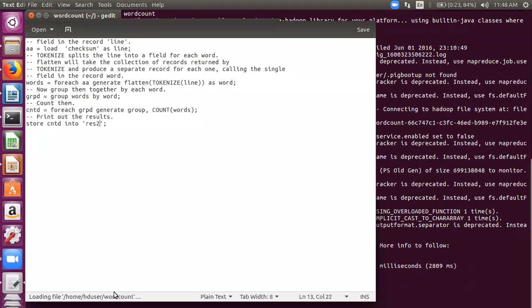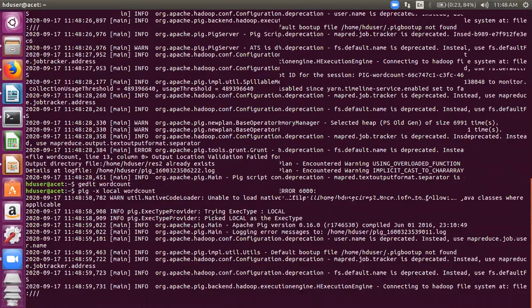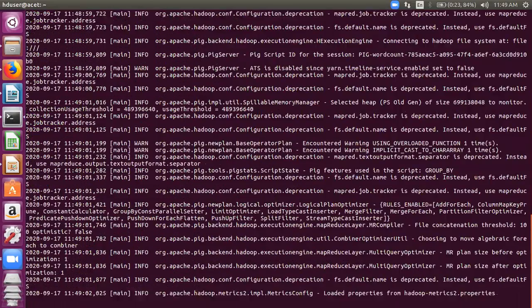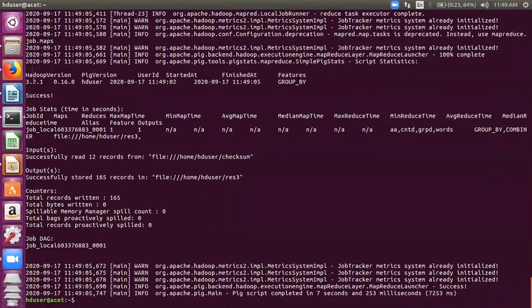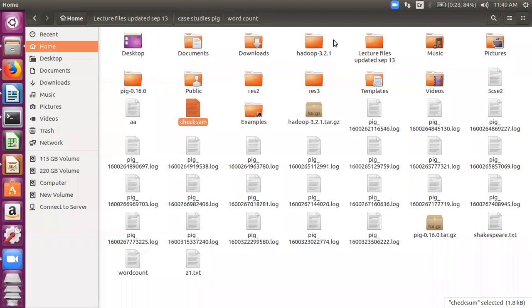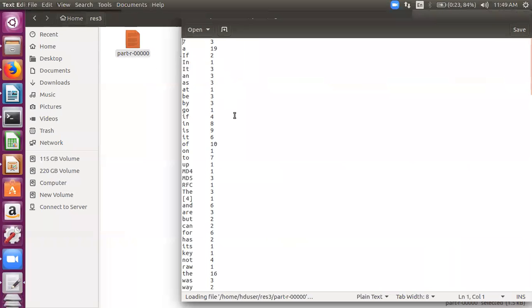आउटपुट डायरेक्टरी res3 कर देता हूँ. ठीक है, इसको कैसे बनाना है आपको अगले लेक्चर में समझ में आ जाएगा. Don't bother too much about it. इसको रन कर दो. Now it will create a directory res3. ठीक है, अब res3 को यहाँ से भी ढूंढ सकते हैं, जरूरी नहीं कि आपको हमेशा वहीं कमांड प्रॉम्प्ट पे करना है. ये res3 डायरेक्टरी बन गई है, इसको खोलो. इसके अंदर एक सक्सेस फाइल है, एक पार्ट फाइल है. पार्ट फाइल खोल लो, it will tell you all the words.